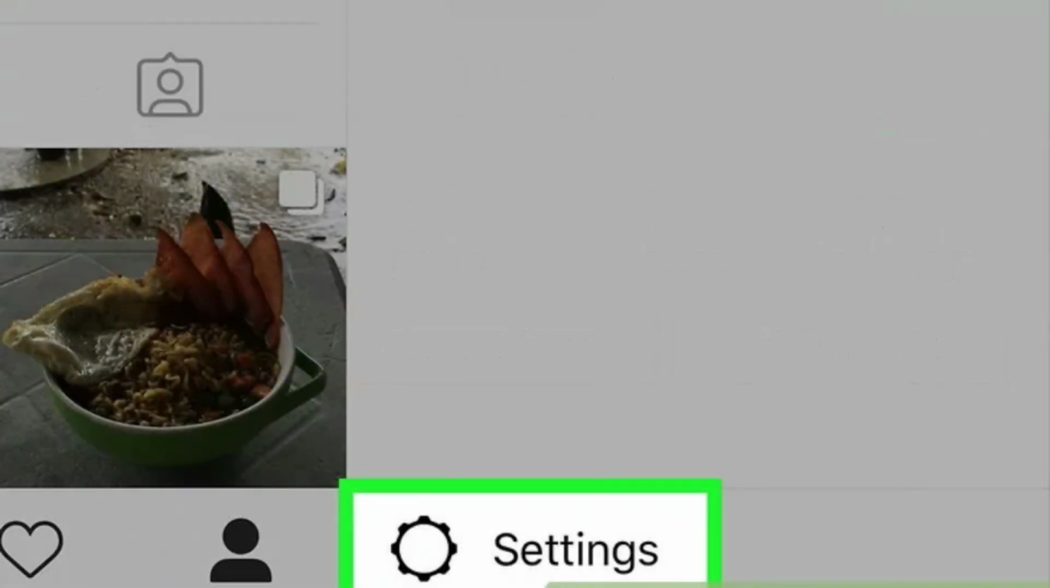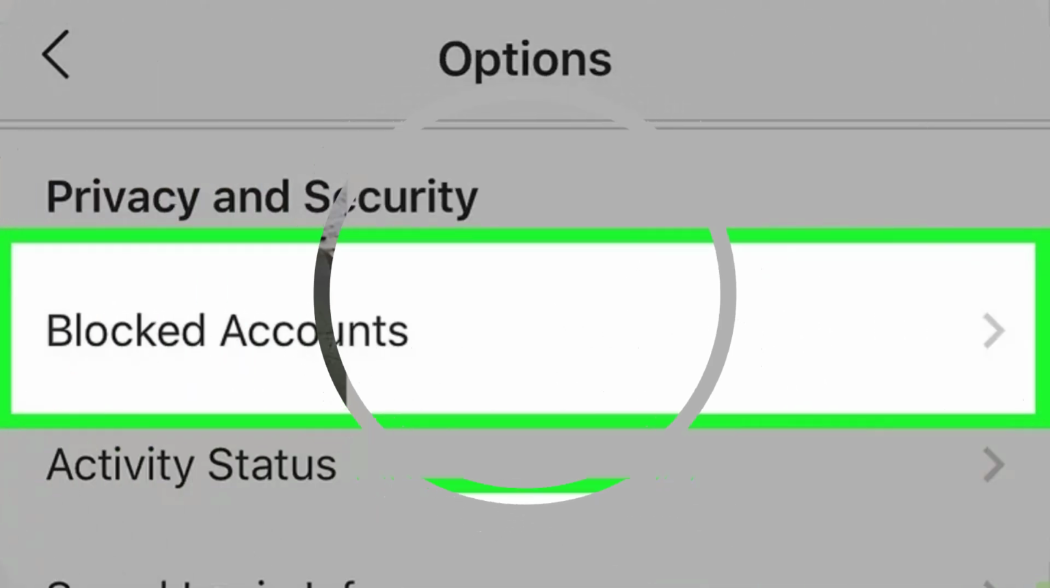2. Tap your Profile tab. It's in the bottom right corner of the screen. This will open your profile page. If you have more than one Instagram profile signed in, this Profile tab will resemble your profile picture instead.